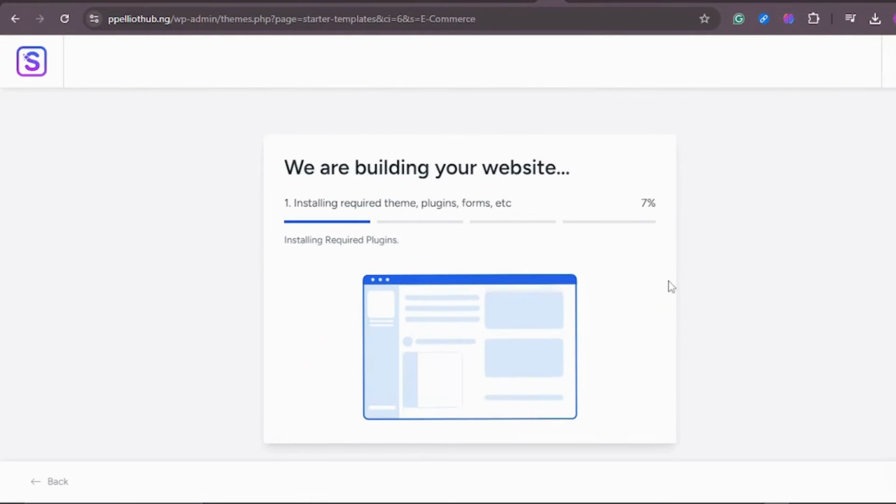So wait while we build your website. You're just going to wait for a while as they set up all the things you've selected. They will add all the plugins, all the forms, all those images, the themes, the WooCommerce features, all of them will be included in your website. And then you're just going to have a completely built, standard e-commerce website in a few minutes. Let's wait and see what this will turn out to.